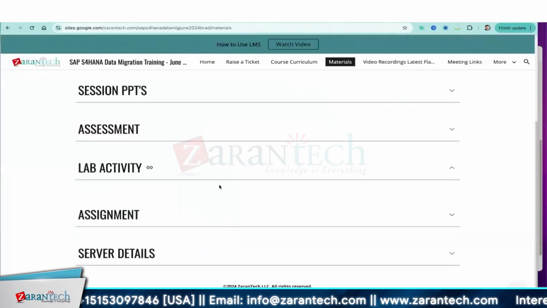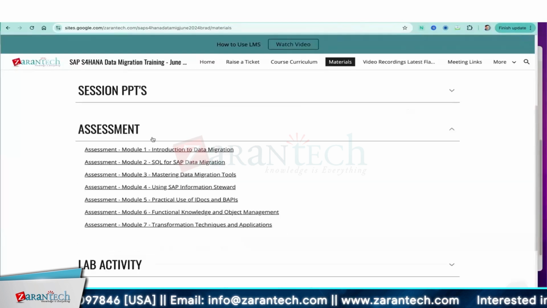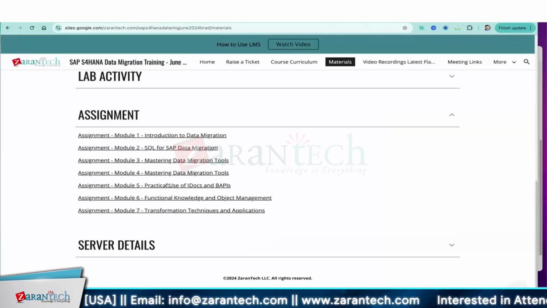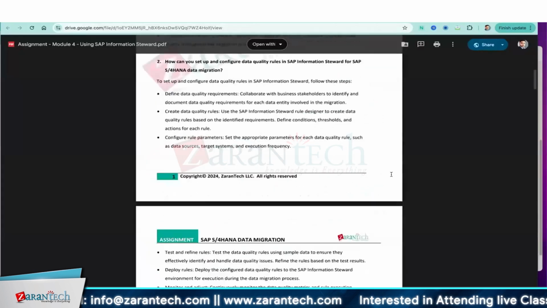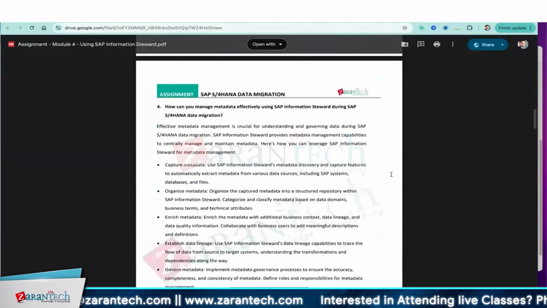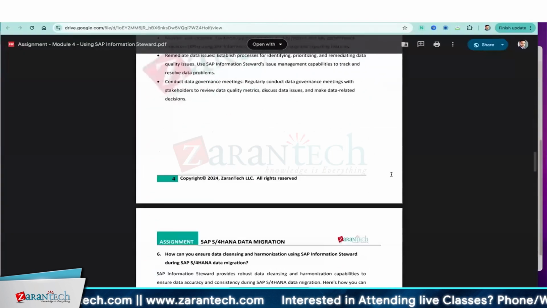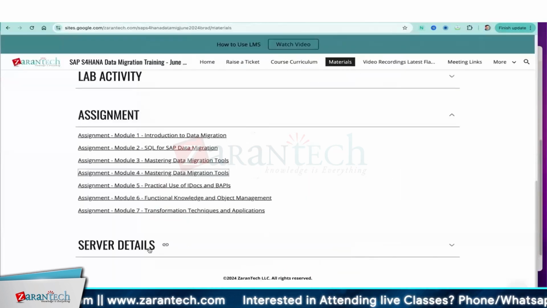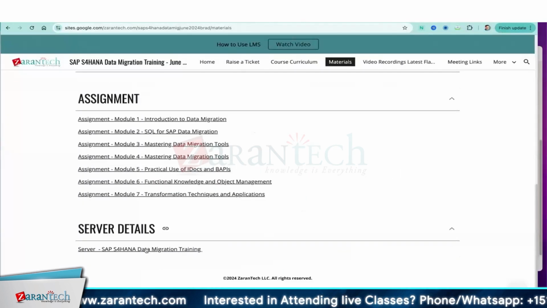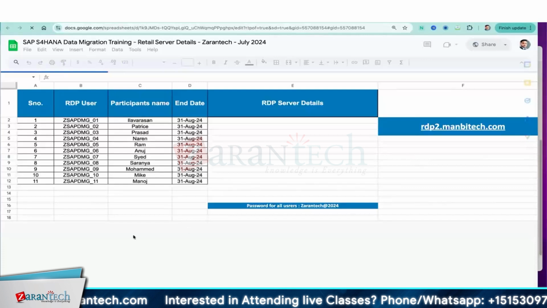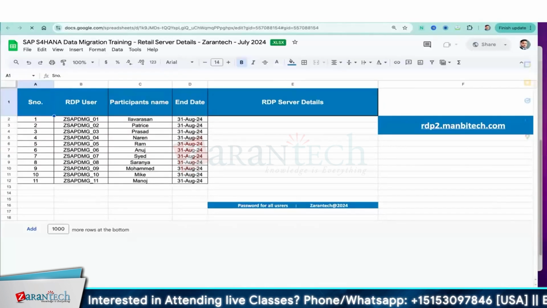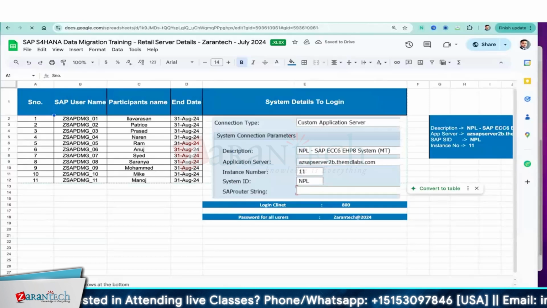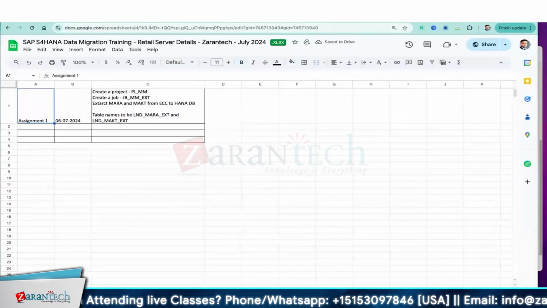So your lab documents look like this. Okay, assignments, they put it in assignments. No problem. Your assignment documents will look like this, step by step, what you do. Assessments I've already shown you. Everything will be here. Now, when you have your servers, all your server details will be shared here. You will have access just similar to this. So for the data migration, we had servers for RDP logins, ECC logins, the whole nine yards.